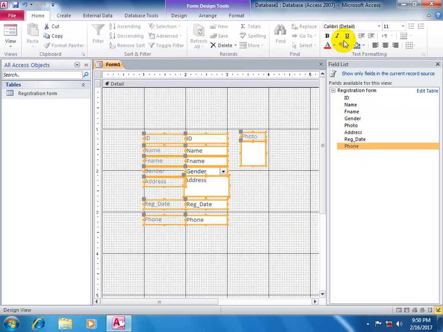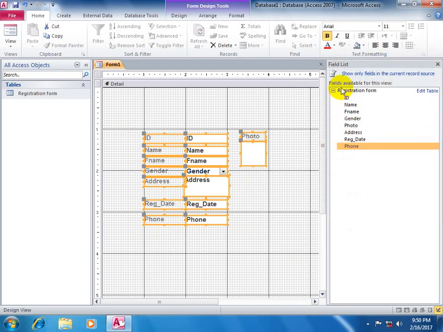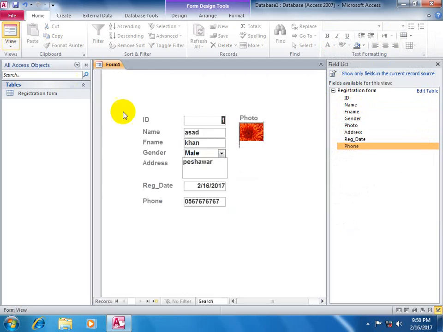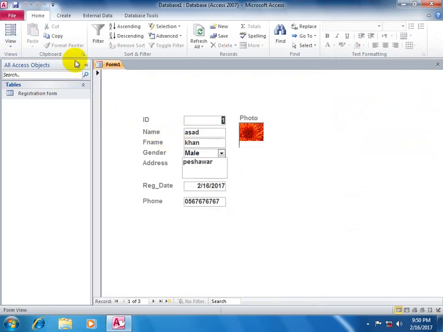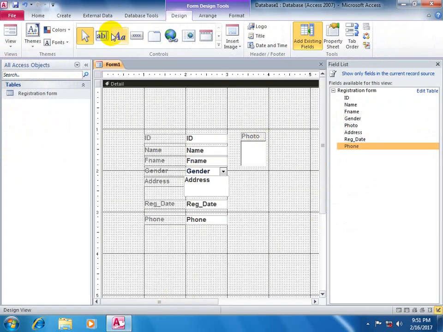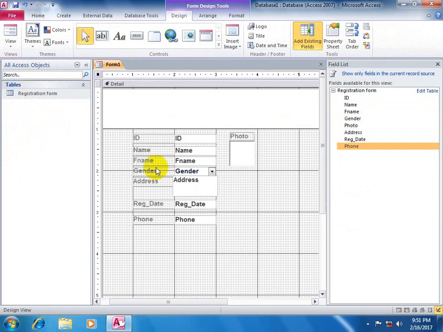Come to home. Font size, Arial, and so on, whatever you like. Then go to the view. This one. Label. Write your text here: Welcome to student form.